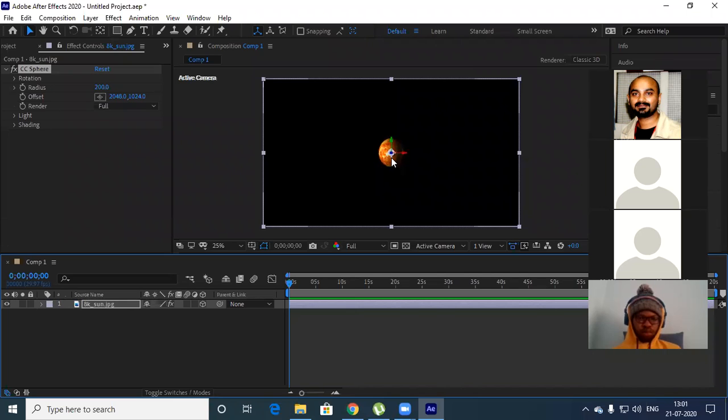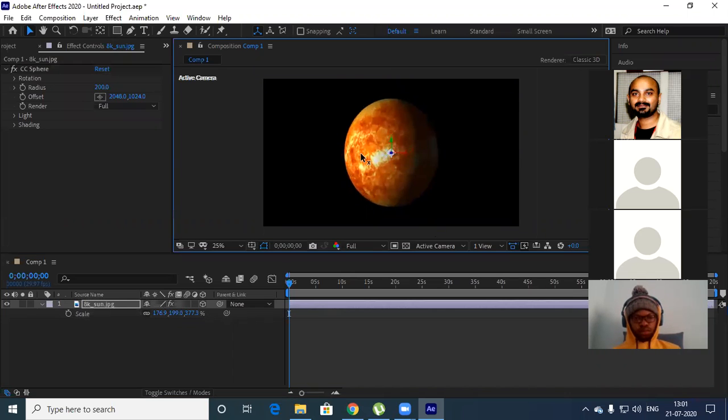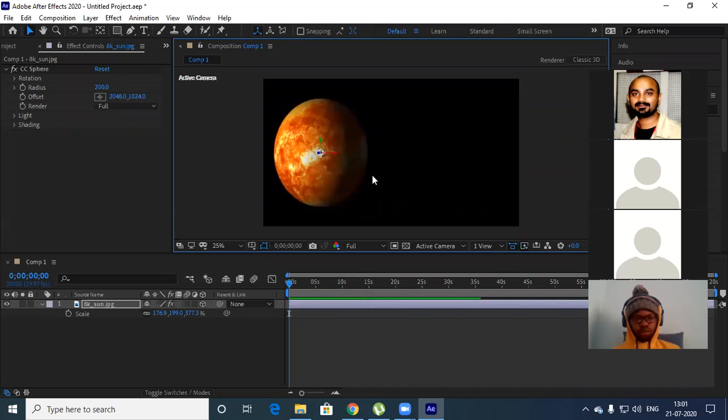Now what I'll do, I'm going to scale this and move this sun over here. This is the other area. I'm following the golden ratio rule over here, where in my golden ratio I want my sun, and in the rest of the area I want the rest of the planets. So now I have the sun here.